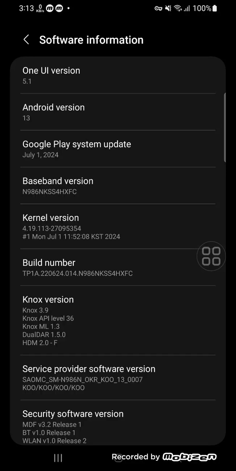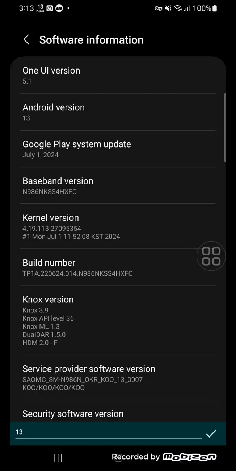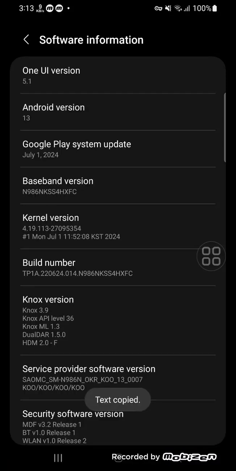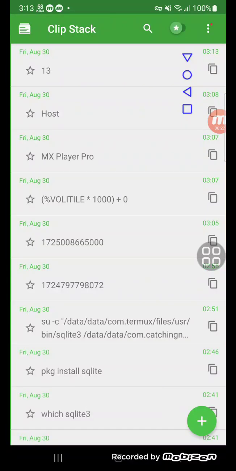In this video, I want to show you how to get Clipstack working on Android 13 and maybe even higher versions of Android if you have a rooted device. So first, let's go ahead and get into this to show you that it's working. I'm going to copy this 13 here from Android 13, and I'm going to go to Clipstack. And here in Clipstack, you can see that it's here as 13.